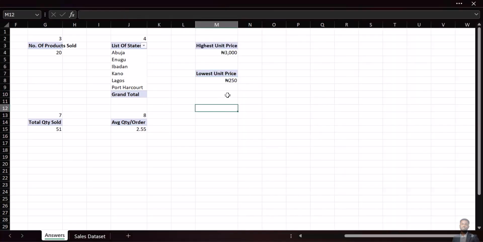So for example, maybe I'm a supplier and I want to supply this business. I know that this business sells within 250 naira and 3,000 naira. I don't think it would be wise for me to bring a product that sells around 20,000 naira to this business, because based on the data they have, the customers usually buy within 250 and 3,000 naira.